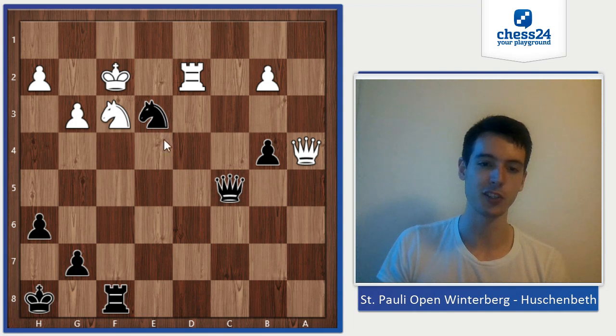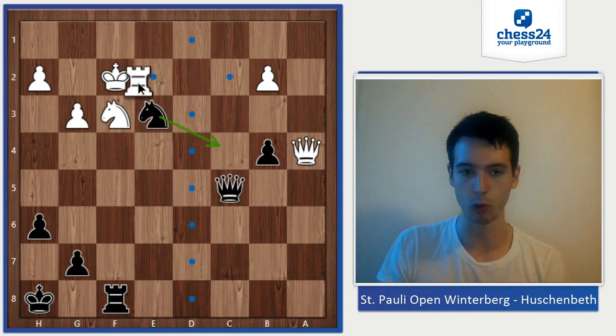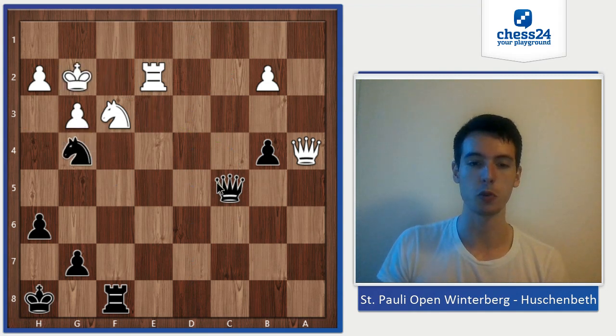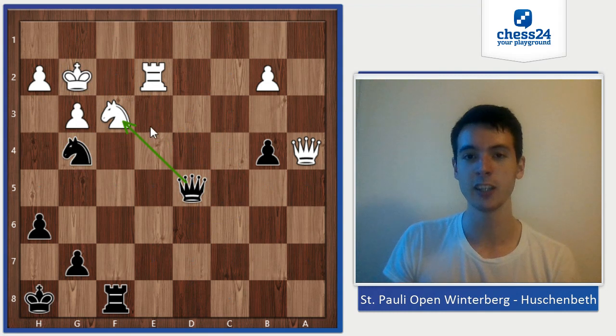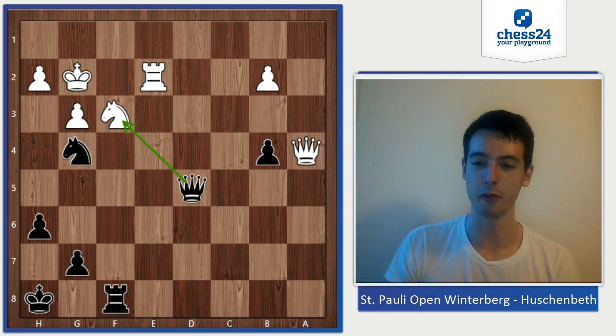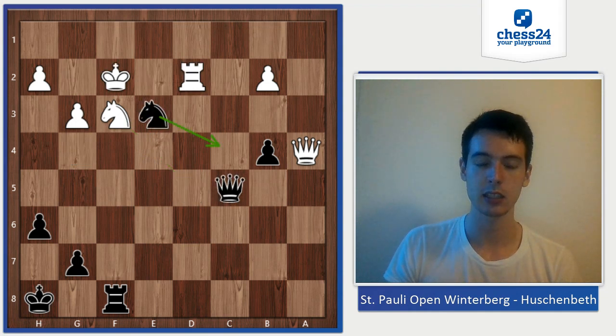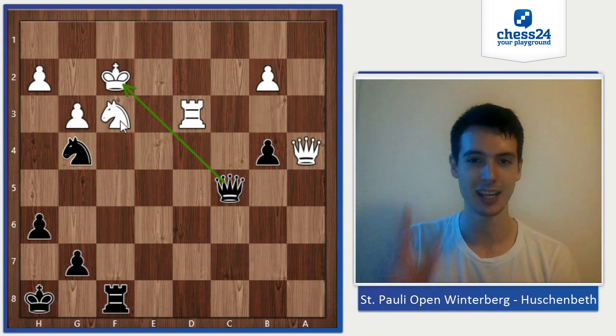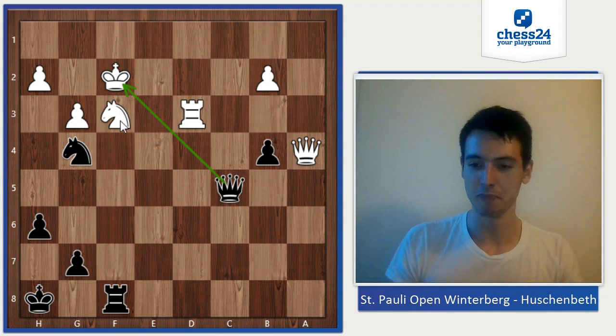So knight c4 is the obvious threat. He played queen d7. If he plays rook e2, I can just play knight g4, king g2, and queen d5, and he has no sensible way to protect the pawn and the knight on f3. And well, yeah, what else is there? I mean, if he moves the rook away from the second rank, then I also just play knight g4, queen f2 is coming. We don't have to look at this anymore.